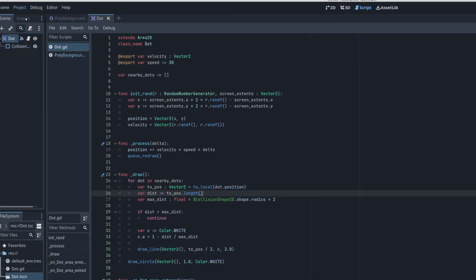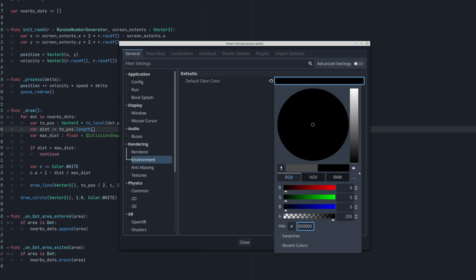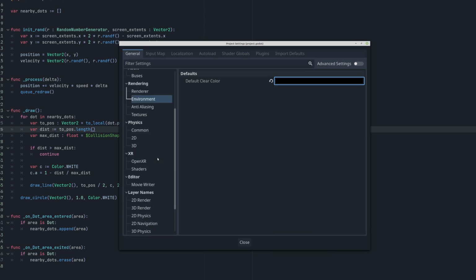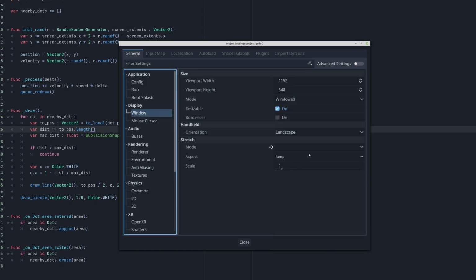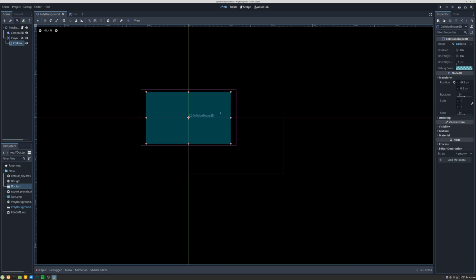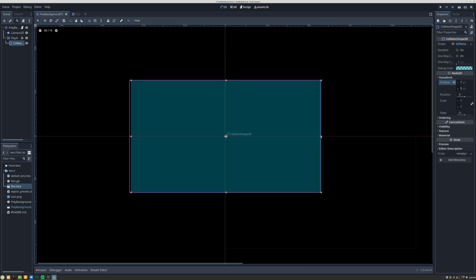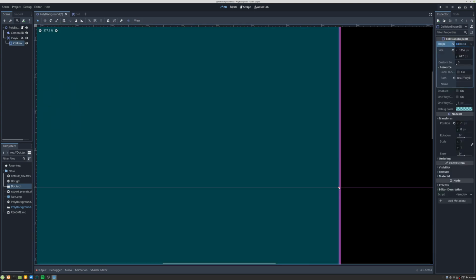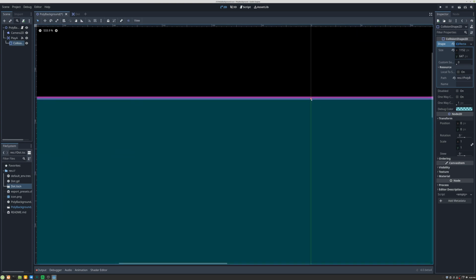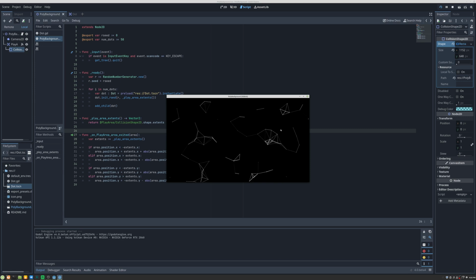Next, we'll need to update some project settings. In environment, we'll need to reset the player color back to black. And in window, we'll set the stretch mode to canvas item, which was renamed from 2D in 3.x. Also looks like our collision shape no longer fills the viewport, so let's adjust that too. Run the project at this point, we should see everything is working again.